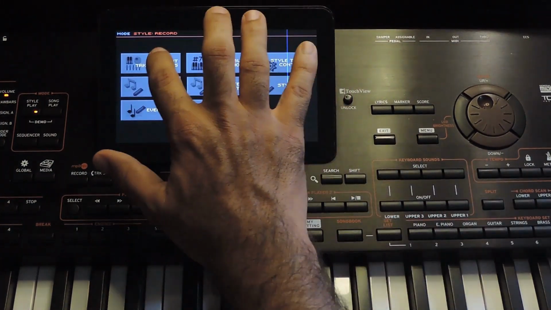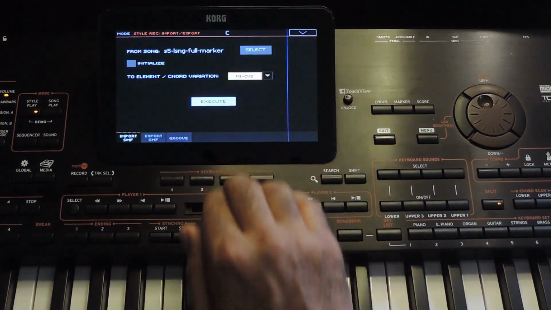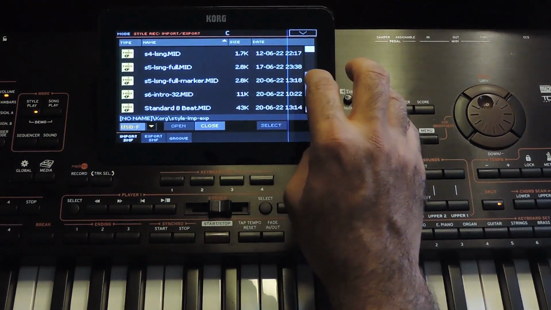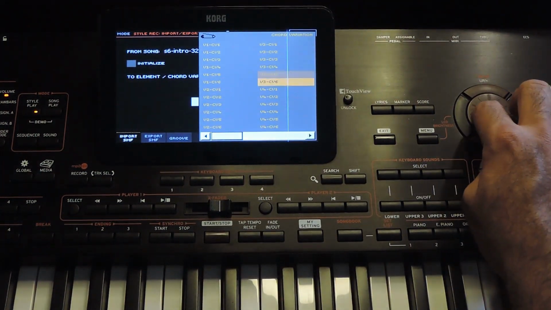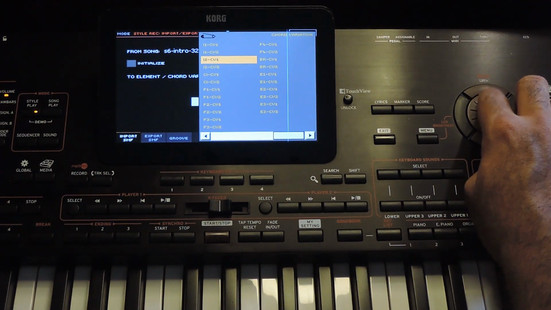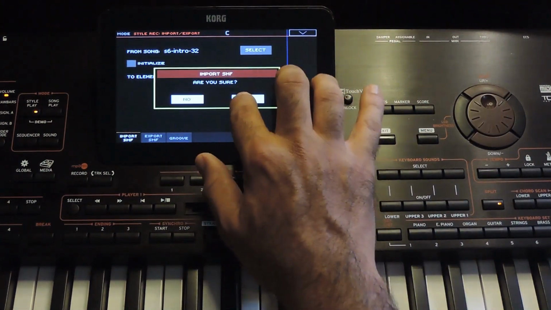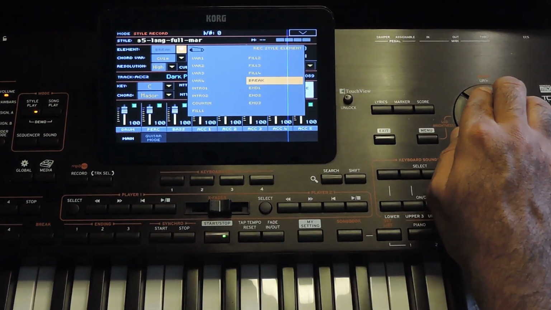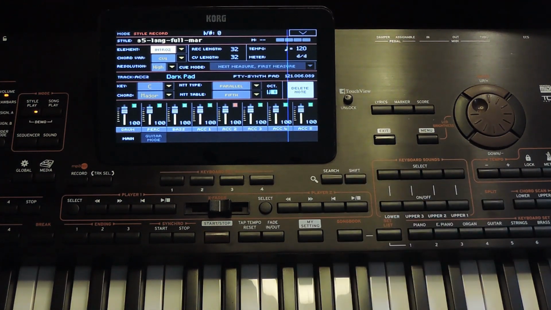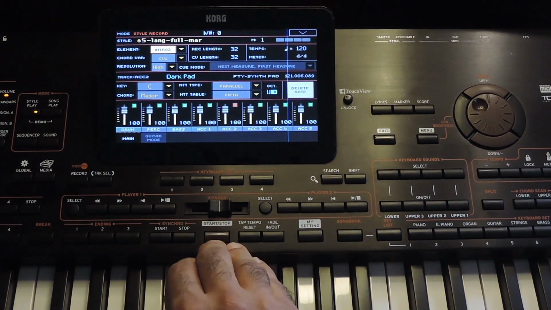Let me show you one more option. I'm going to import another file into Intro 2. Selecting Intro 2. This has 32 bars, but when we imported the individual element, there is an empty bar at the beginning. This will skip the last bar in the actual pattern. We can fix it with a marker.